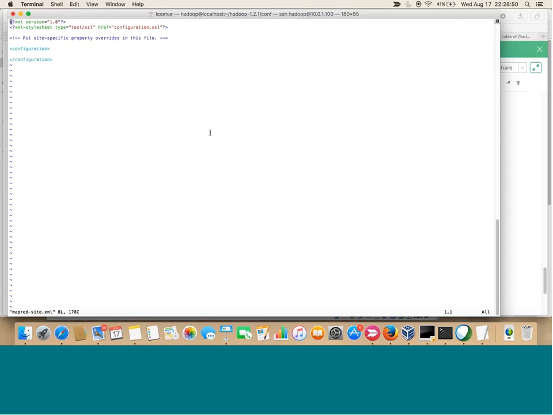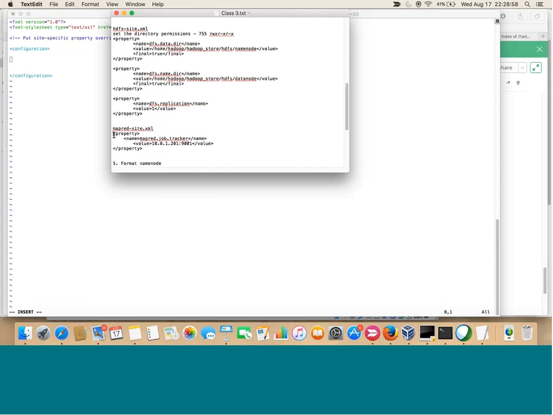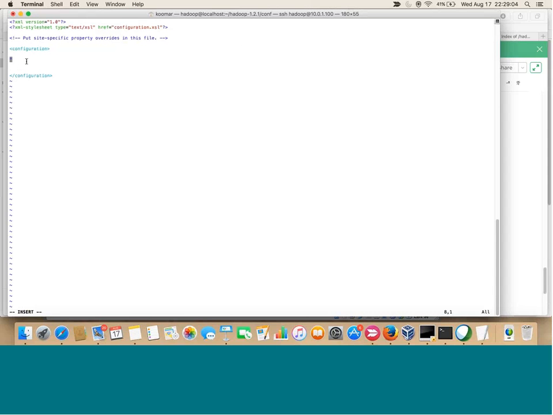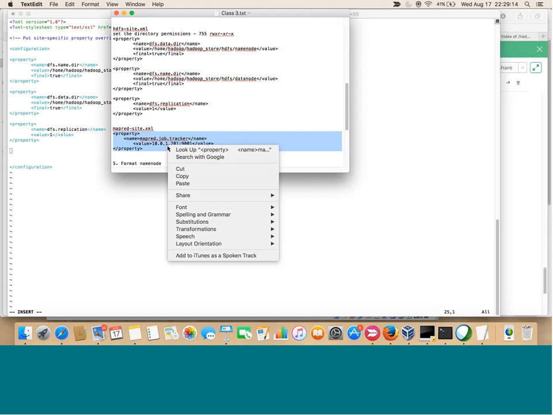And finally, my last XML file would be my MapRed site XML file. Even the MapRed site XML file is empty. When you initially download, there's nothing in here. Now what will I do? I will update the MapRed site XML, to indicate where my MapRed has to run. Now, MapRed is something which I have not introduced to you till now. It becomes more confusing if we talk about it. Tomorrow we'll talk about MapReduce.